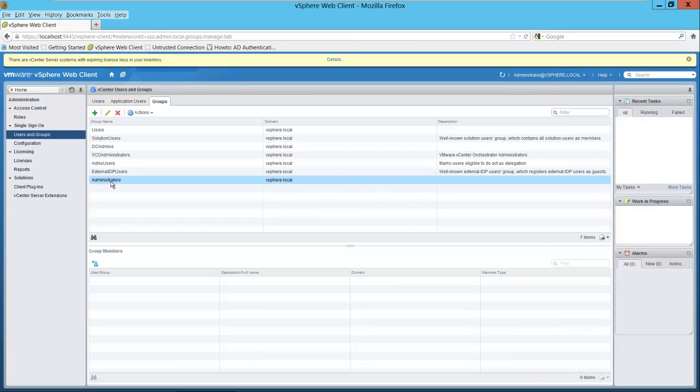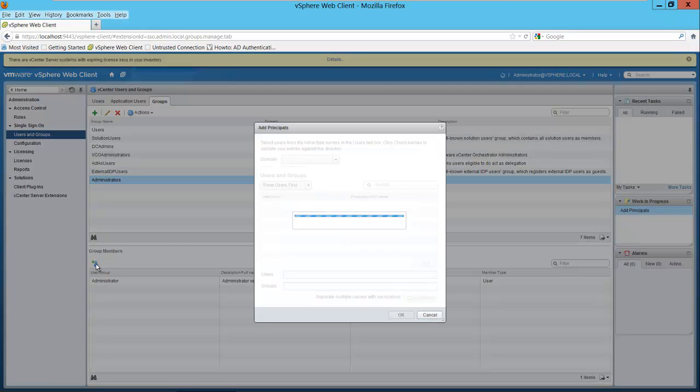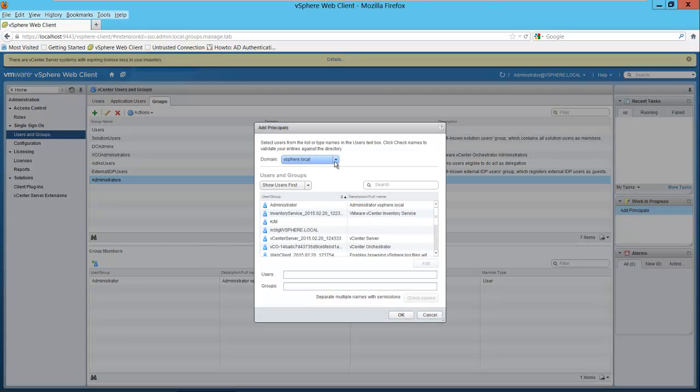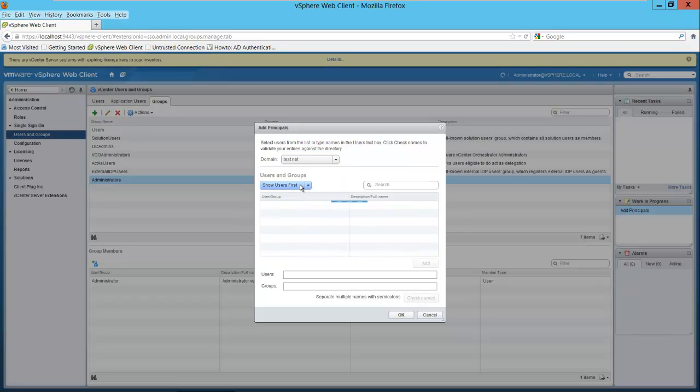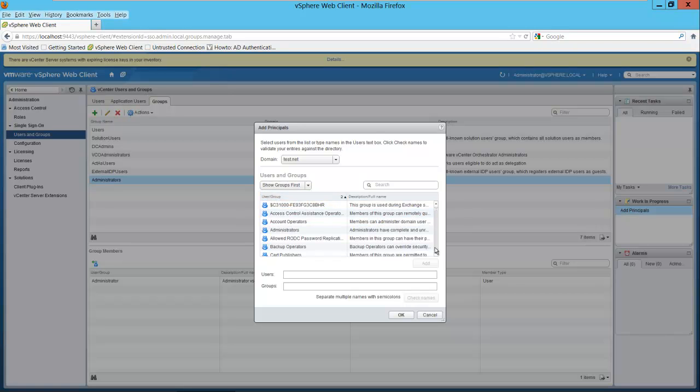For the Administrators group, the group that has permissions to manage our vSphere environment, we go to Group Members. And then here for the domain, we don't want vSphere local, we want our Active Directory domain, so we'll select test.net. You can select users first, show groups first, or sort alphabetically. We want to show groups first. And then we will scroll down till we find the particular group we want to add to the administrators group.